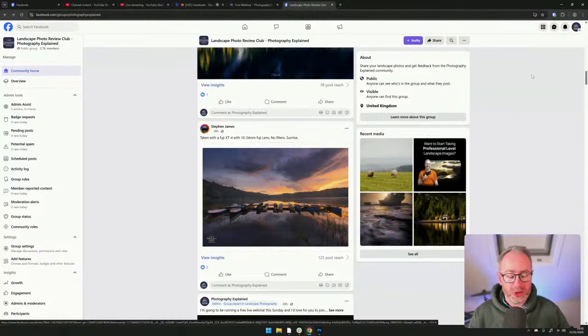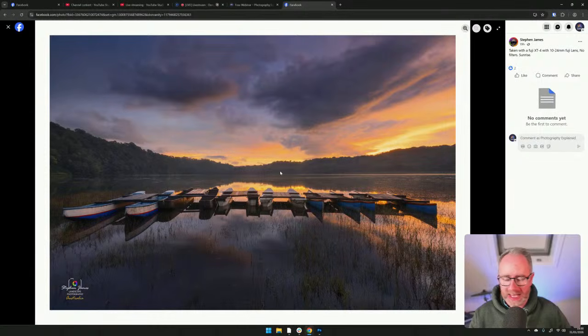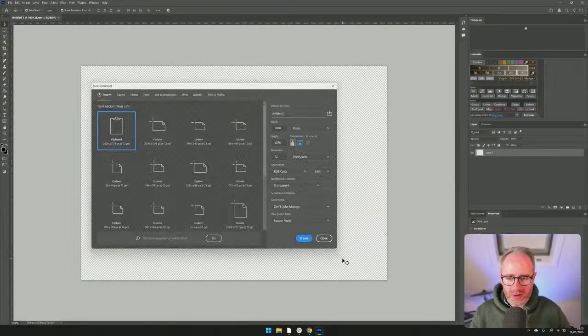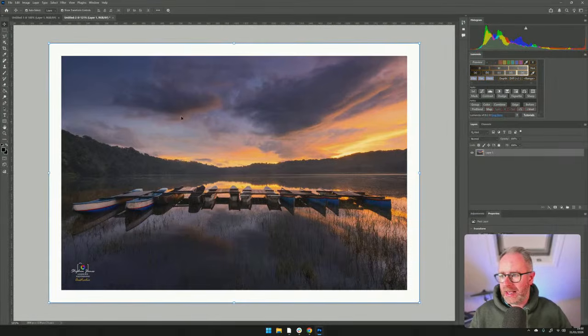We're going to be taking a look at a few 3 or more hacks that absolutely transform any landscape photo, especially from an editing standpoint. And we're going to get started with this image here from Stephen James, because this is a lovely image, although he's added a horrible border to this. So I'm just going to copy it, we're going to throw it into Photoshop, and let's take a look.